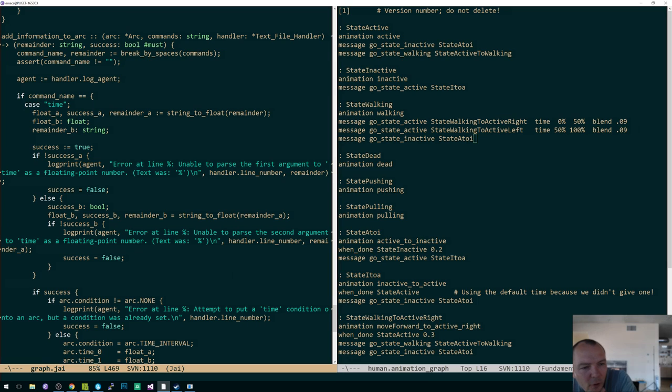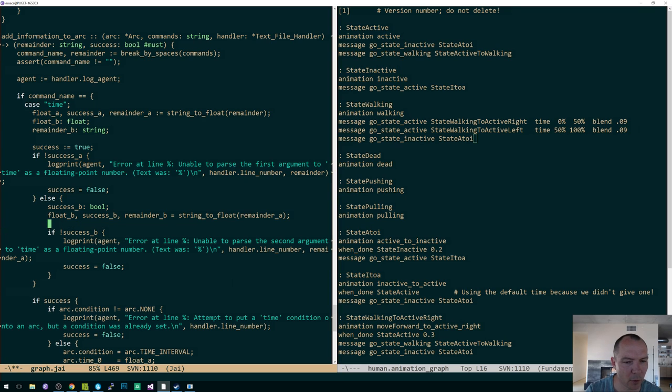This is weird. Right, so maybe our string to float isn't doing the right thing in that case. Let's just put some debug info. So I'm gonna print string to float of success, result, blah.